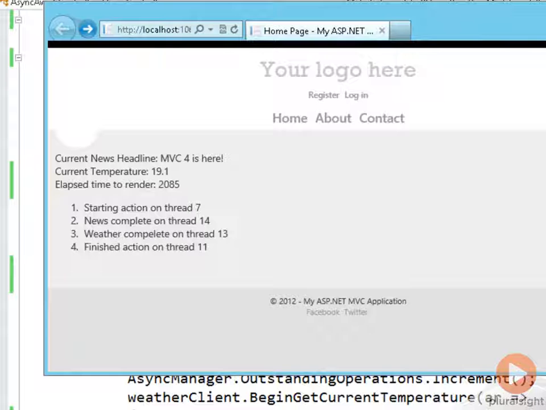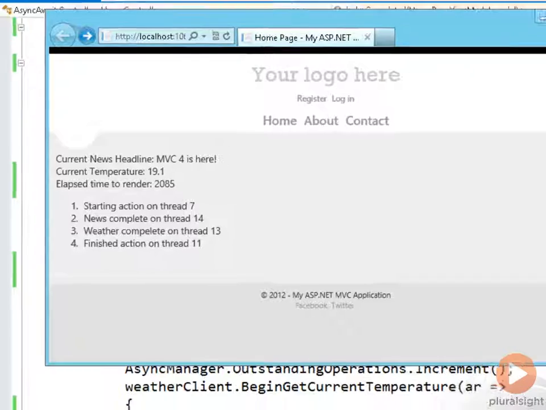And we can see at least 4 different threads were involved. Thread 7 started the action. Thread 11 called into index complete. We had threads 14 and 13 finishing up work from our web service calls.